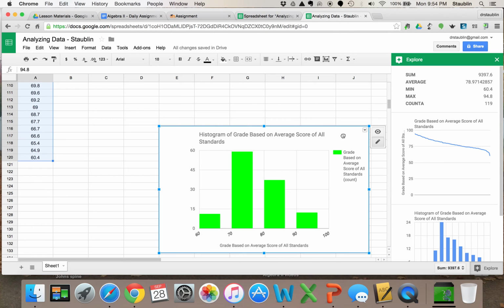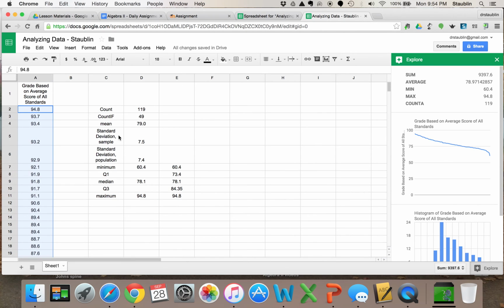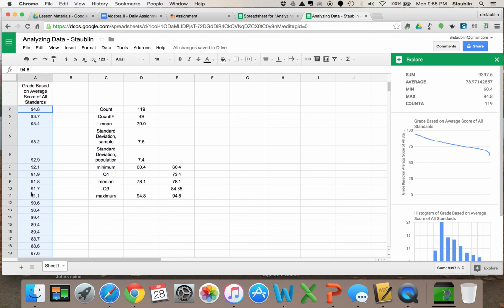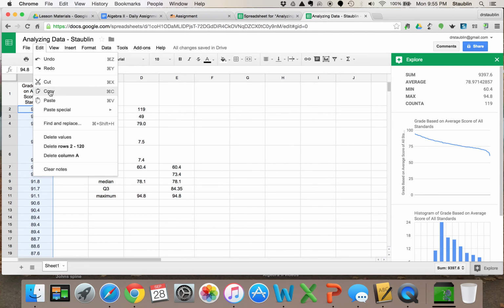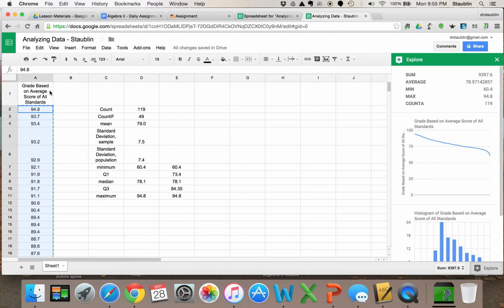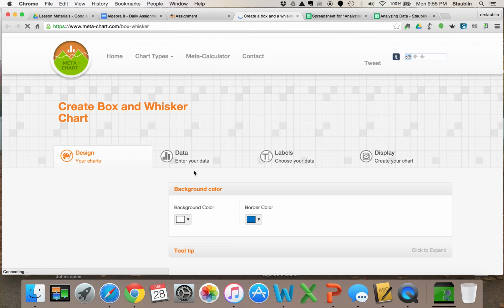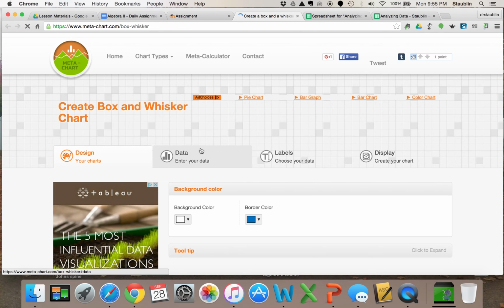Now, the only limitation with Google Sheets is that it won't do a box and whisker. So I've got the data highlighted, and what I'm going to do is edit and copy that data. And we're going to go back out to the Moodle page, and you'll see there's a link here for a box and whisker plot generator. So you can click on that, and then you'll get this screen up here.